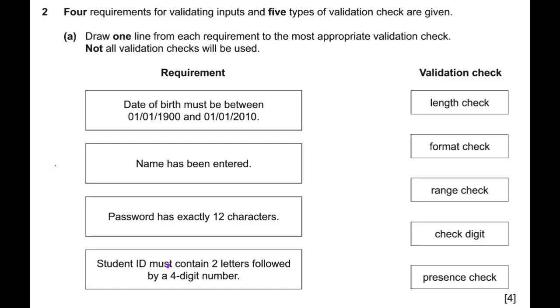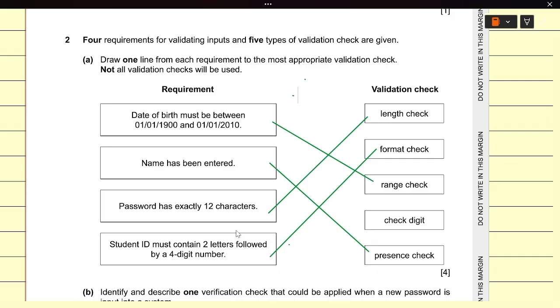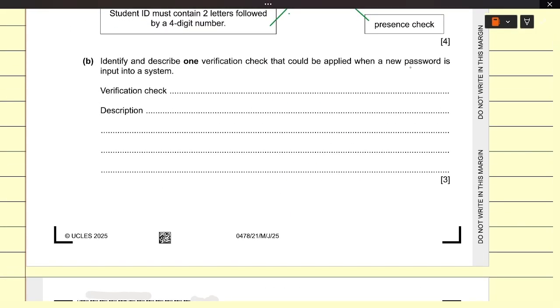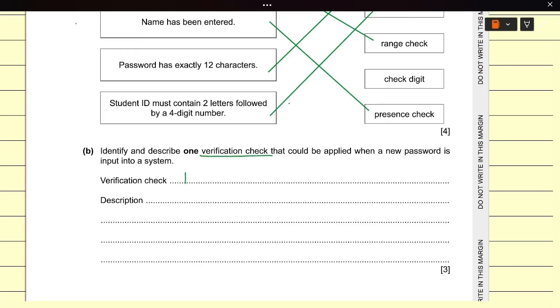Third, password has exactly 12 characters. Let's match it with the length check. And fourth, student ID must contain 2 letters followed by 4-digit number. So this has a particular format, so let's connect this with format check.